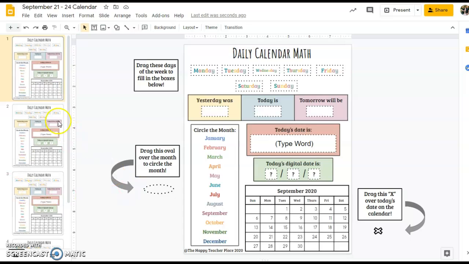On Tuesday, you're going to come do the same thing. Okay, you'll drag the days. You'll circle what month it is with the oval. You'll type the date in words. You will type the date in numbers. And you will move the X over to what day it is on the calendar. And again, you'll X out. You won't turn it in, and you won't mark as done.